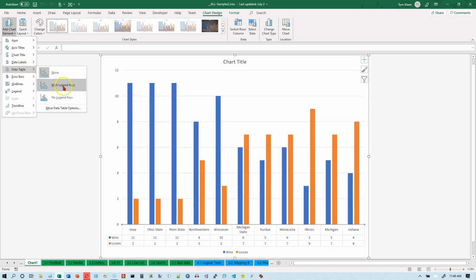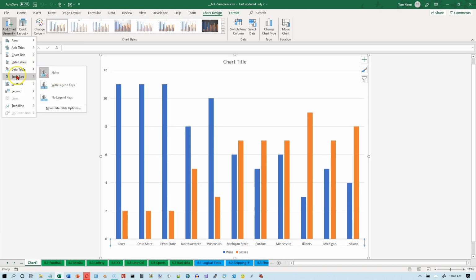The data table, if I pause the mouse over this one, it'll put the actual table down at the bottom. And again, I've got the same argument against doing that I had for putting the numbers at the top. The whole idea here is to create a picture of your data that easily conveys the data. It's got error bars. We're not going to worry about error bars.